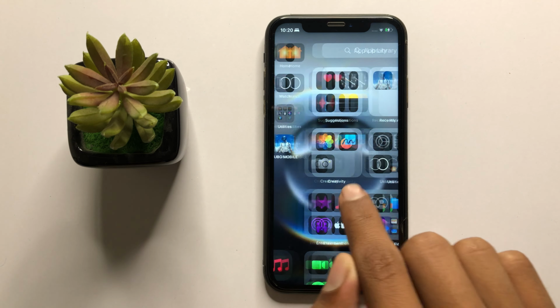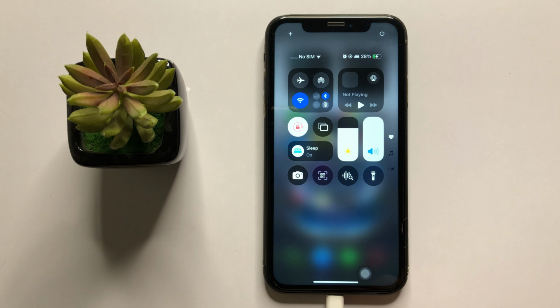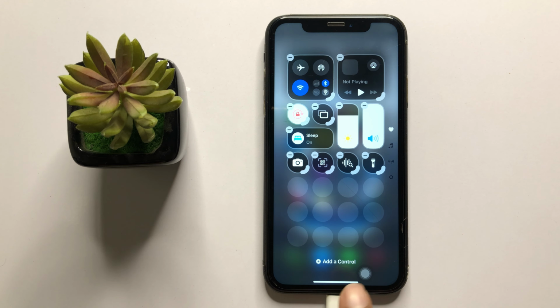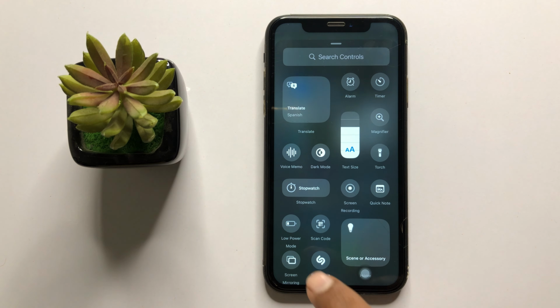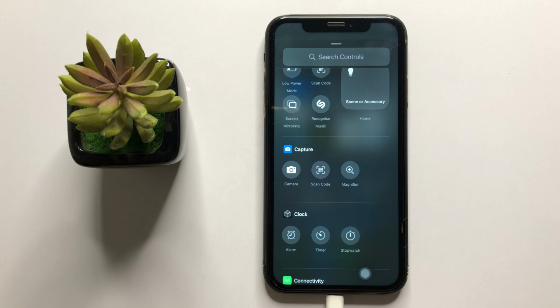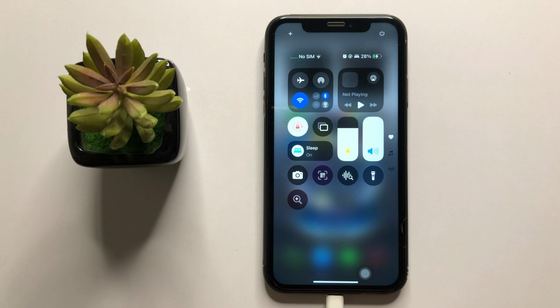First of all, swipe down to your control center and press and hold on blank space. Now click on add a control and scroll down, and here you can see the icon magnifier. Now click on magnifier and then click on blank space.